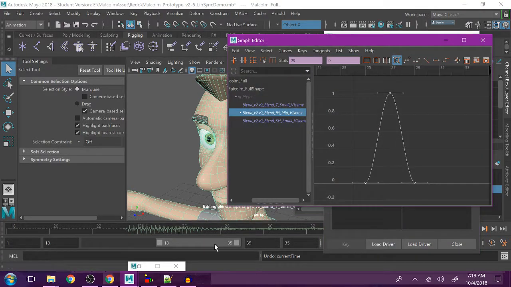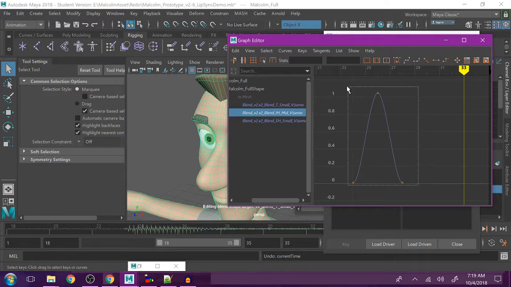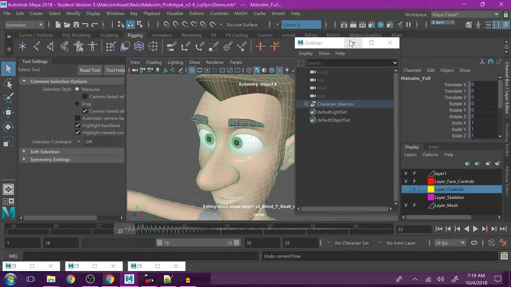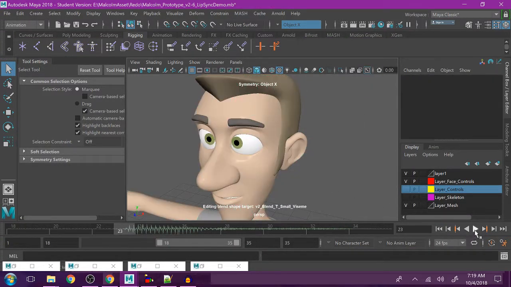But either way, I'm just showing this is how you essentially, if you want to tweak which frame the viseme happens, you just go to the graph editor, find the corresponding curve that responds to the viseme being produced at the moment, and then just click and highlight, and then just drag it around in the graph editor. So now I reset it back to normal, and now it's not too bad.